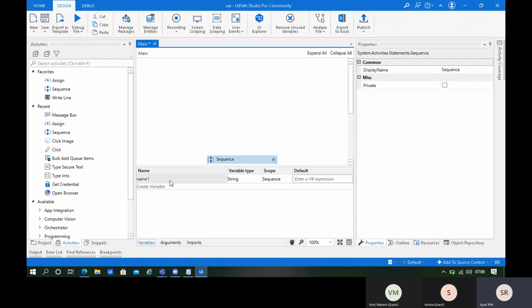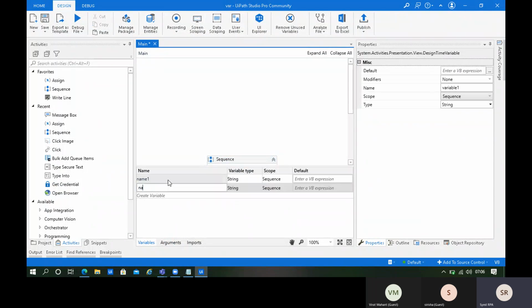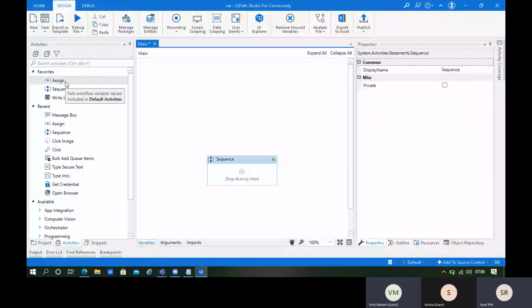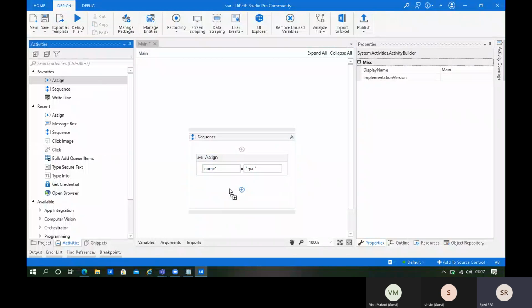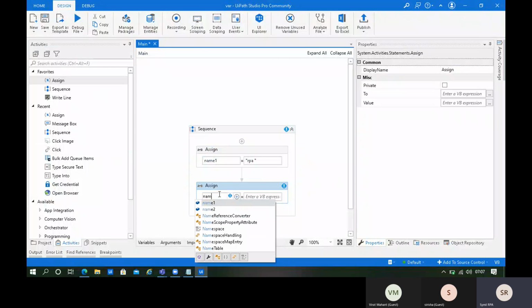For example, here I am going to create a variable that is named as name2. So I am having two variables created as of now, that is name1 and name2. Okay. So I am going to drag an activity for assigning some values to the name. That is name1 equal to RPA. Okay, so this is my name1, and consider I am going to assign something for name2. Name2, which is nothing but training.